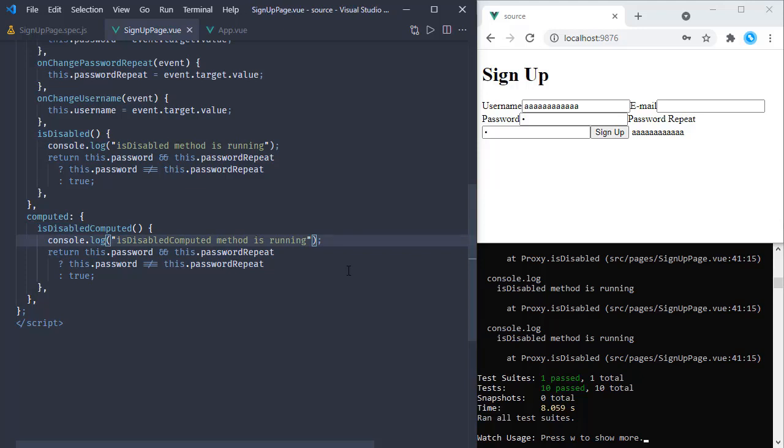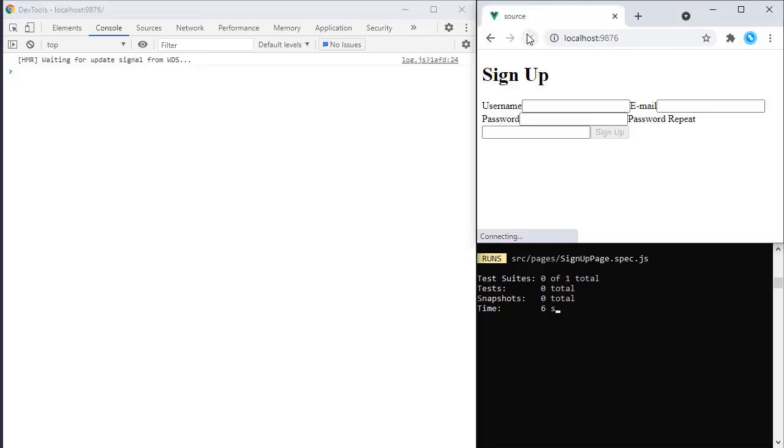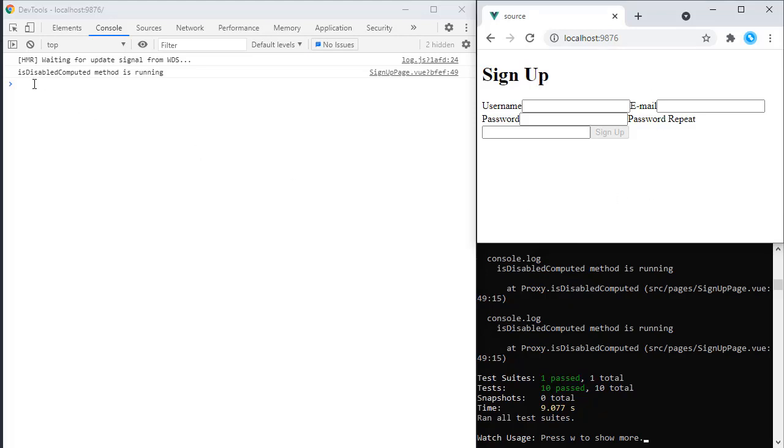Saving this one and opening the console, clearing the console, refreshing the application, and as soon as the application is rendered for the first time, this isDisabled computed method is called. And now let's fill the password. Here the message is printed. Here I am filling password repeat. This log is printed once again.